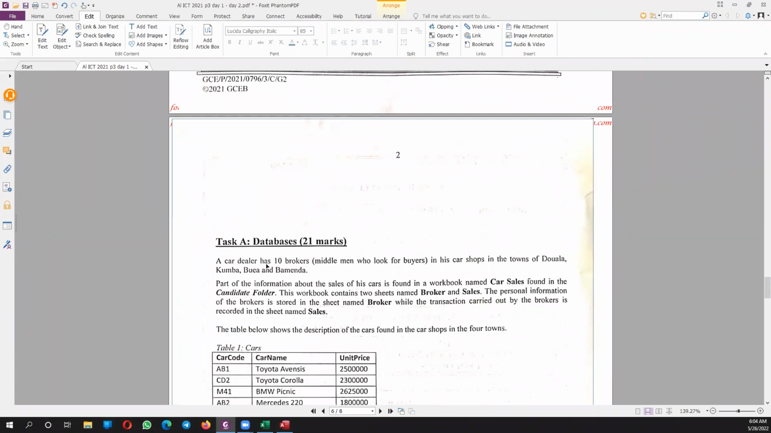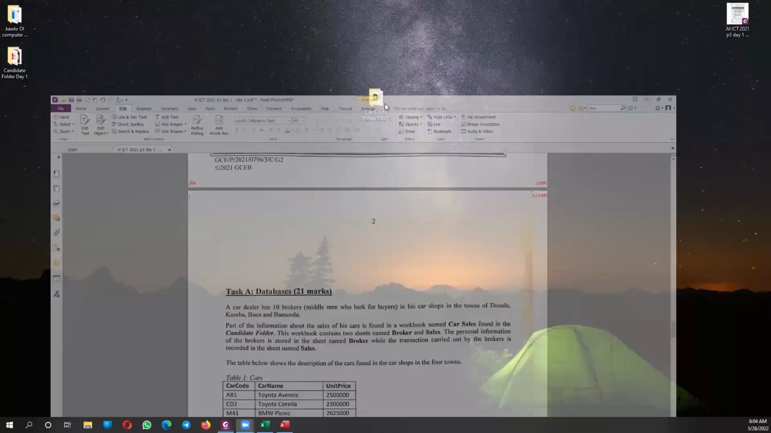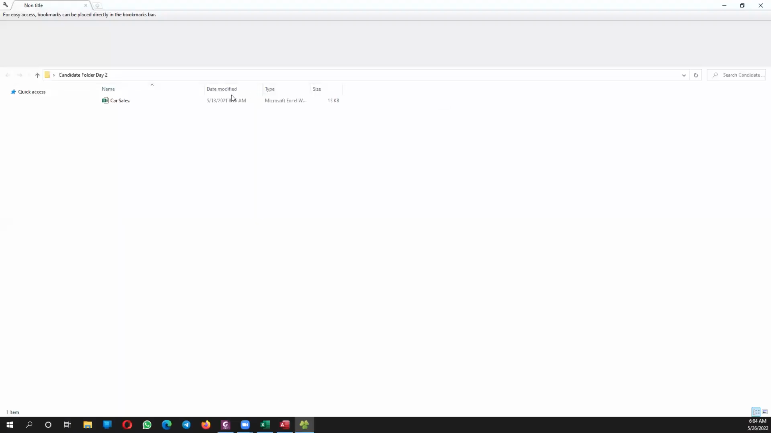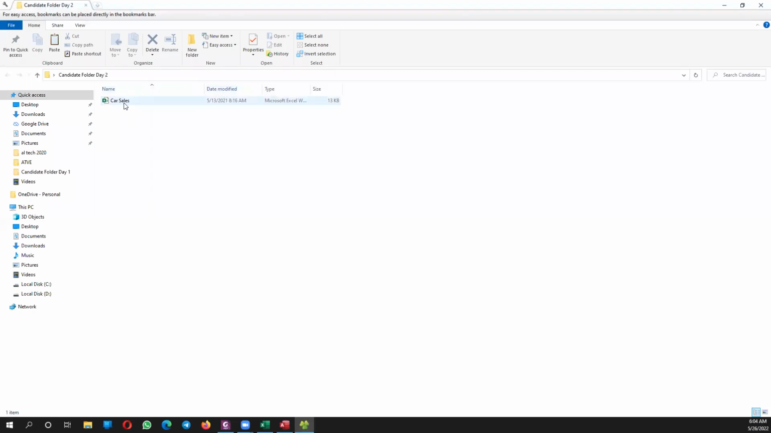They said a car dealer has 10 brokers, middlemen who work for buyers in his car shops in the towns of Douala, Kumba, Buea and Bamenda. Part of the information about the sales of his cars is found in a workbook named Car Sales, found in the candidate folder. So I'll open my candidate folder, and I'm expecting to see a file known as Car Sales. As you can see, that's the file Car Sales, found inside the folder.